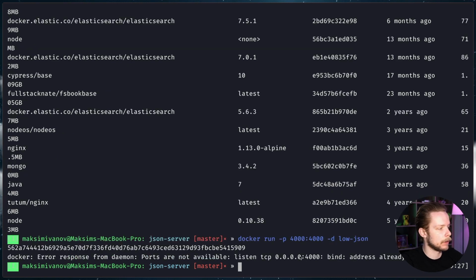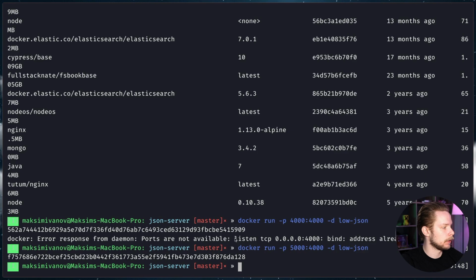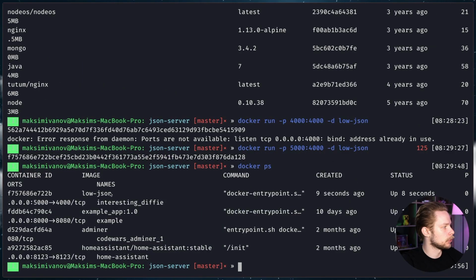Okay, something is already running on my port 4000. Let's change the command and run it on port 5000 on the host machine. The image is running. Now I can see the list of running containers using docker ps. The low.json container has this ID and is running for 8 seconds already.